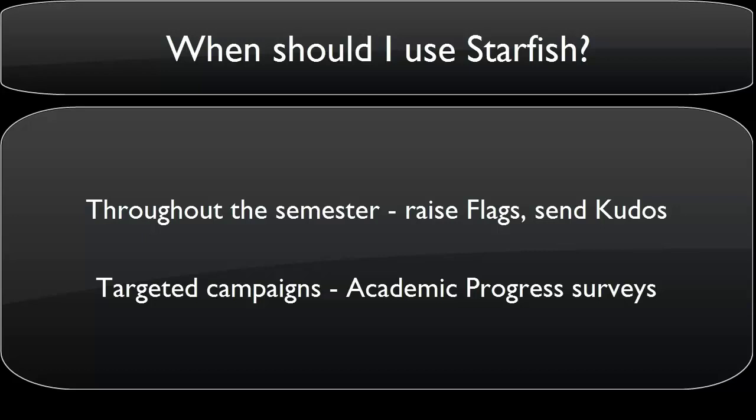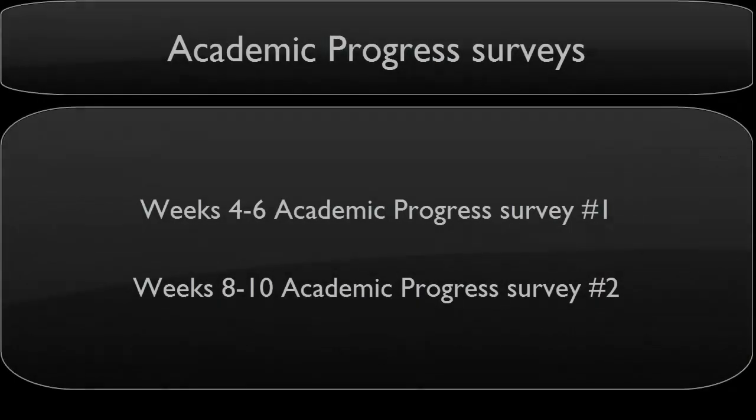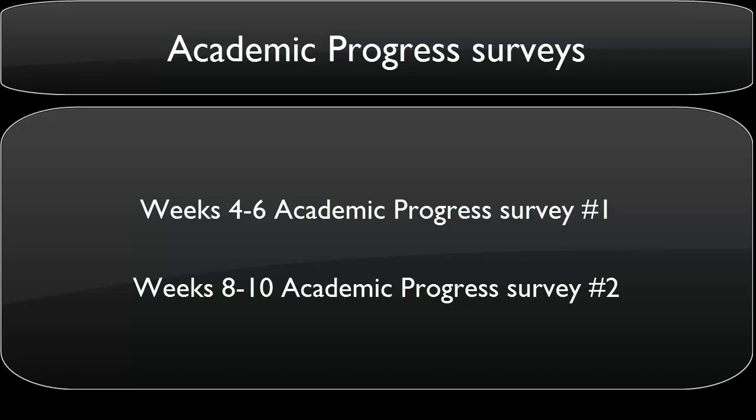Additionally, there are 2 targeted outreach campaigns that occur at strategic points each semester. These are called academic progress surveys, and you will receive email notifications when the campaigns are underway. The first survey is open during weeks 4, 5, and 6, and its purpose is to provide students with early feedback. The second survey is open during weeks 8, 9, and 10, which allows instructors to review and alert students in the second half of the term.